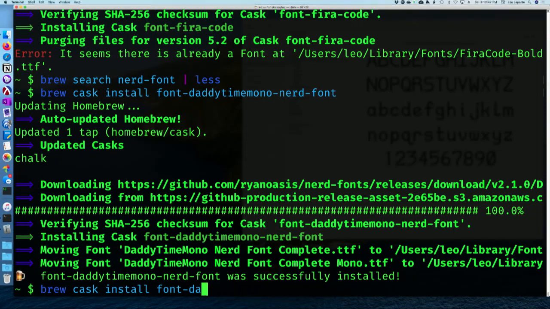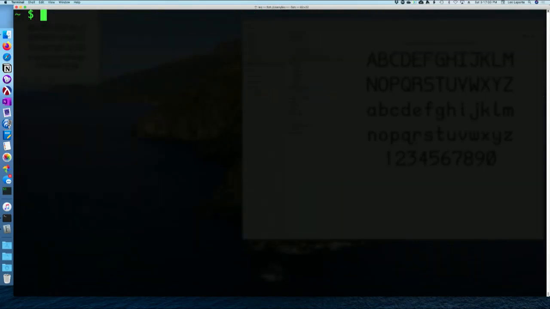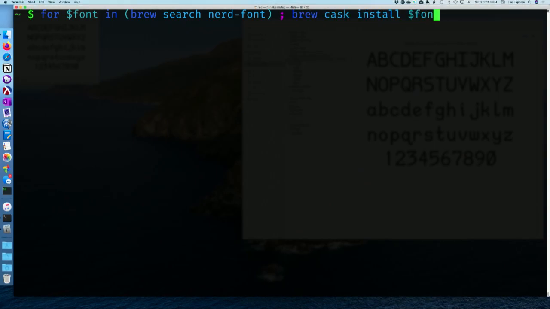Well, most command line shells will allow you to write a program to do that. I'm going to do it right now using the fish syntax. I'll leave it as an exercise for you on how to do it in Bash. But if anybody's ever programmed, you'll probably recognize this syntax. We're going to say for, and we're going to say $font. That's actually a variable. in, and then I'm going to use in parentheses this command, brew search nerd font, brew cask install. Now there's that variable $font and then end.